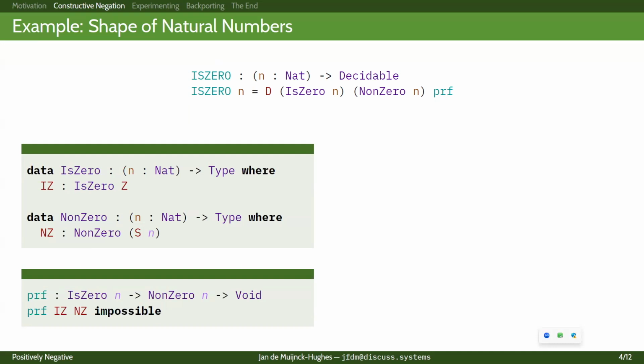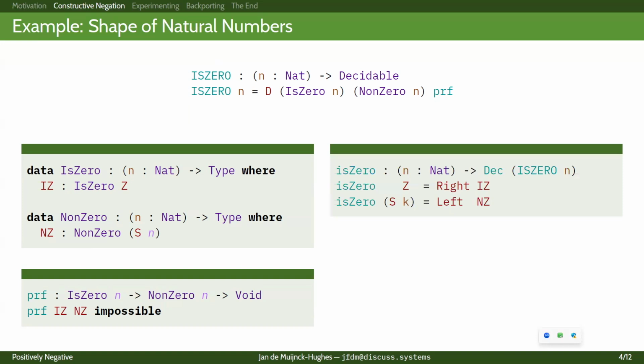We need to have our decision procedure to say categorically, is the number 0 or non-zero? It turns out it's quite simple here. If the number is 0, we return the constructor IZ, and if it's non-zero, we return the constructor left. So notice how this is positive in both the error case and the positive case.